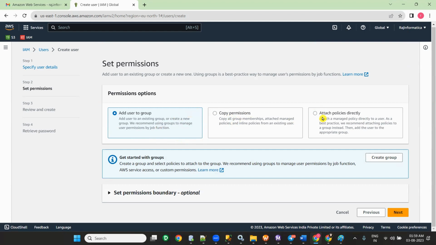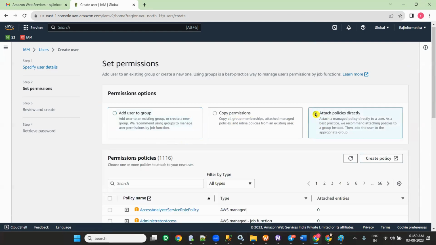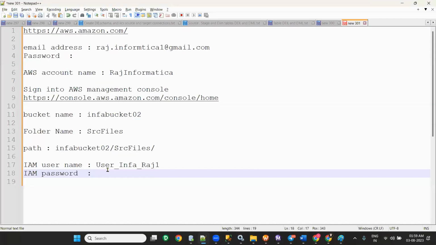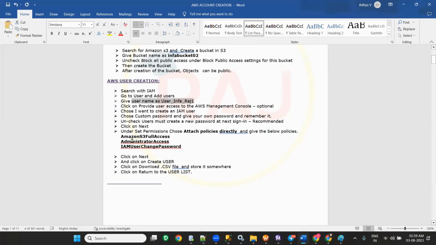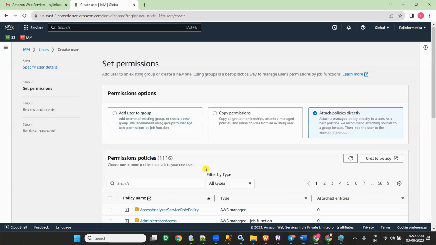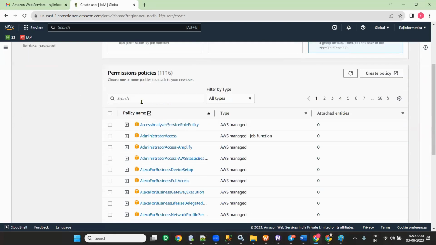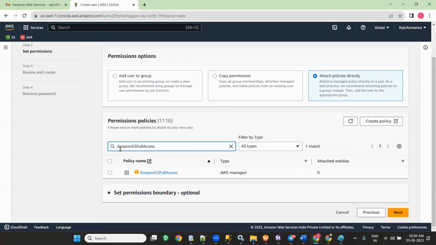So you have to give some permissions to your user. How to give the permissions? Click on the third option, attach policies directly. Here you need to give three permissions mainly. What are those permissions? Amazon S3 full access. Copy this, and it will show here. Otherwise, you write Amazon S3 full access.